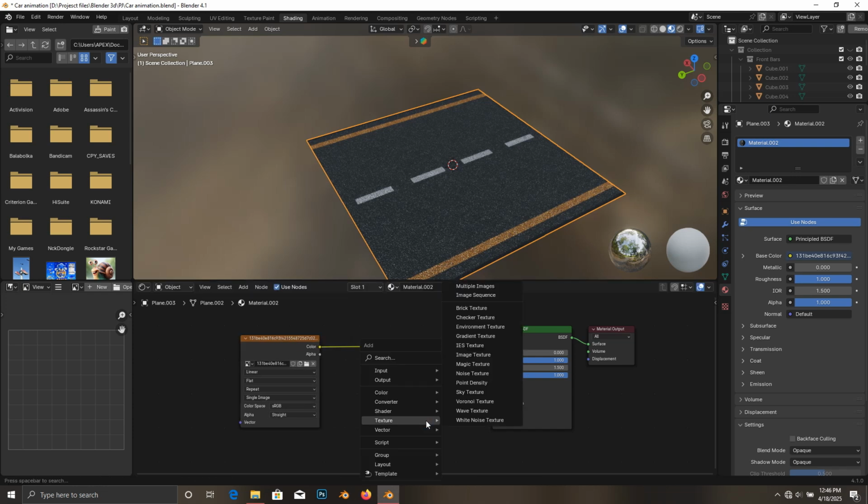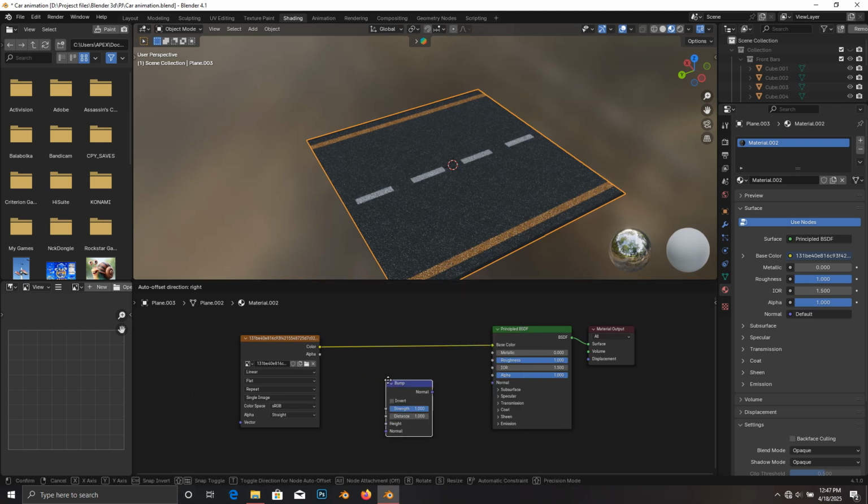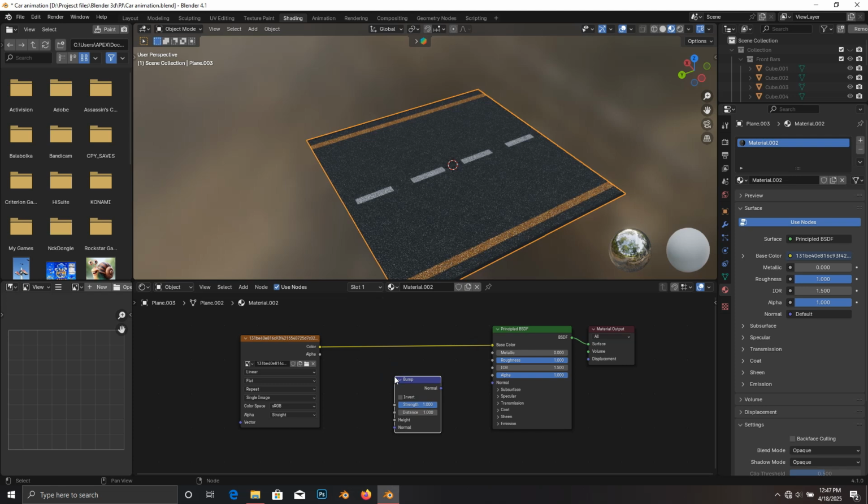Press Shift-A, go to Vector, and select Bump. Place the bump node between the image texture and the principled BSDF. Connect the color output of your image texture to the height input of the bump node, and connect the normal output of the bump node to the normal input of the principled BSDF.